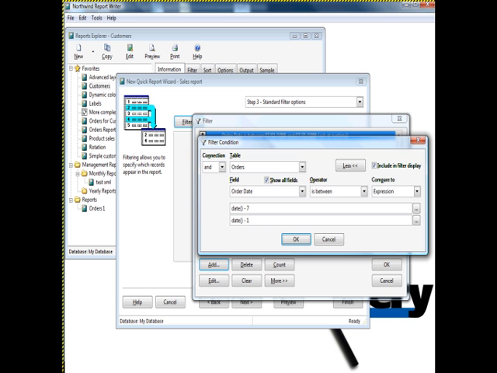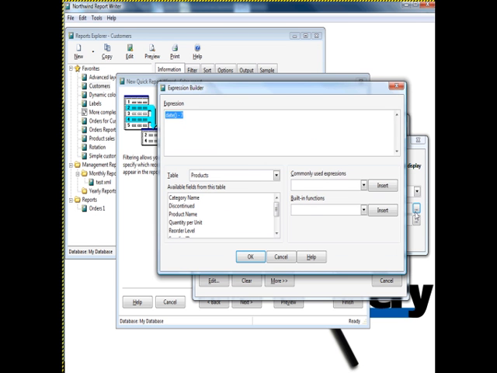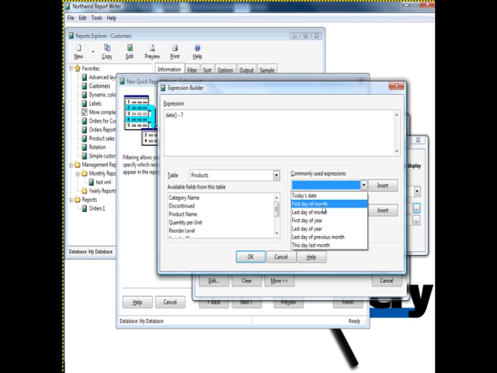Now, we don't expect that you know that there's a built-in function called date. You can always click on this Expression Builder button over here to bring up our Expression Builder, where you can choose from the same list of tables and fields that we saw earlier, but you can also choose from a drop-down list of commonly used expressions. For example, today's date, first day of the month, first day of the year, things like that, without having to know the expression to derive those formulas.